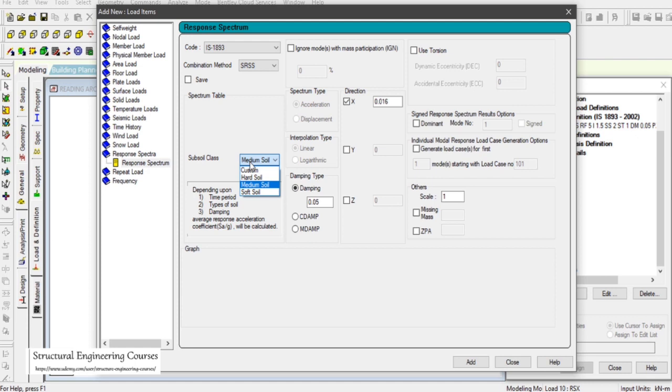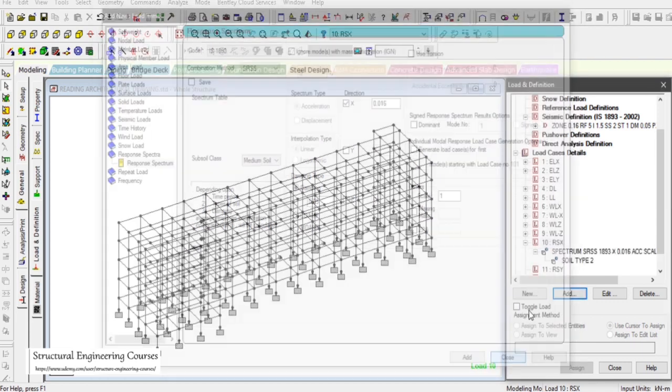Please note that subsoil class is a very important thing that you need to refer from the geotechnical soil report. Sometimes it happens that the area on which you are designing your building is soft soil or a marshy area in which the water table is very high. In that case it may happen that your soil is classified as soft soil. So always remember to refer to the geotechnical report before you enter this data here, and left click on add here.